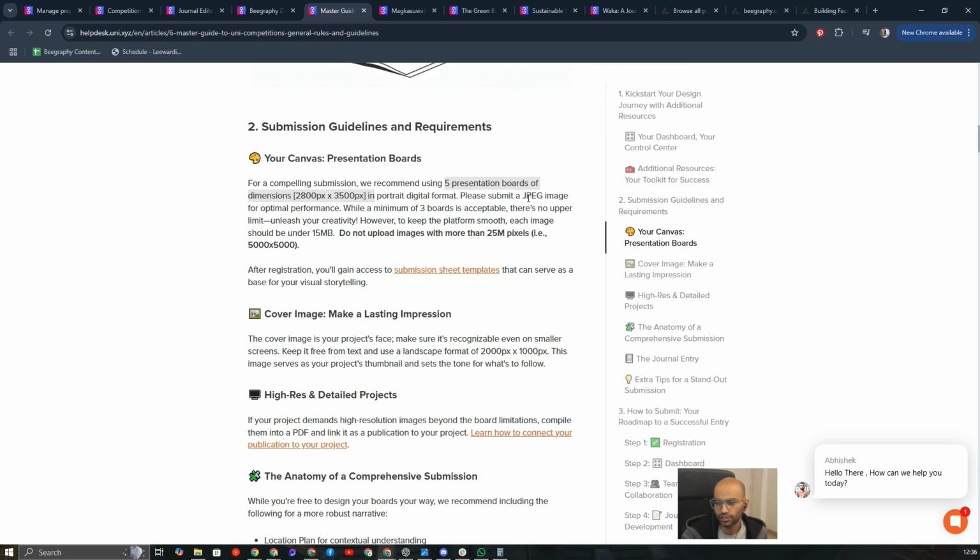And preferably it should be a JPEG format or a WebP format. Do not upload a PNG because PNG is usually quite heavy. It should be under 15 MB, and the overall image size should not be more than 25 megapixels. So it should not be more than 5000 by 5000.